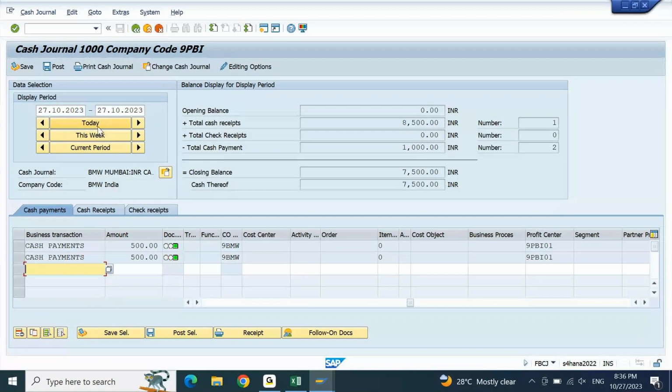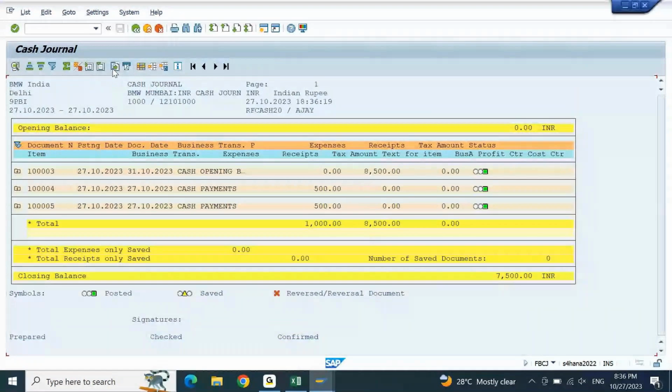Now, if I click on print cash journal on the top, you will get a printout here. This will be printed on the A4 size sheet. When I give print, it will be printed on the A4 size sheet.